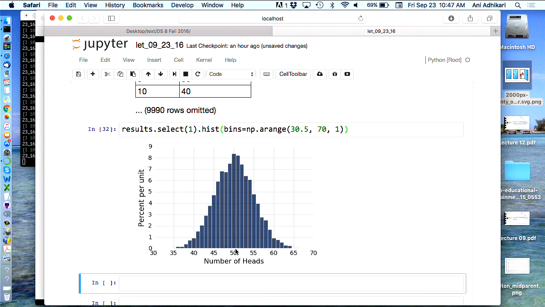Look at the bin at 50. This is the percent of times you got 50 heads in 100 tosses. What percent is that? It's 8% per unit. A unit is just 1. Yes? So for that single bin, you have 8%, roughly. So take that in. You said, if I toss a coin 100 times, you expect 50 heads. The proportion of times we got 50 heads was tiny. It was only 8%. Right?